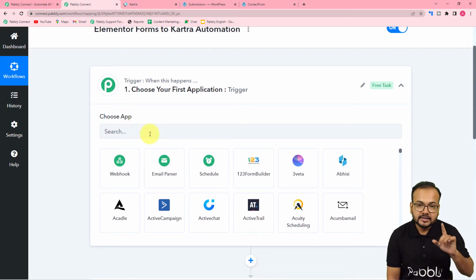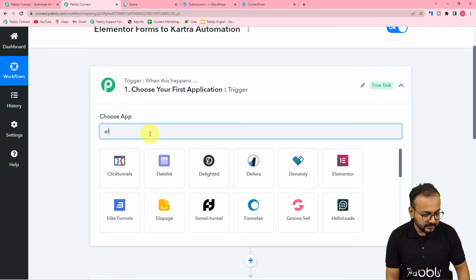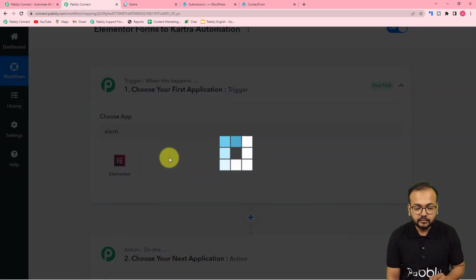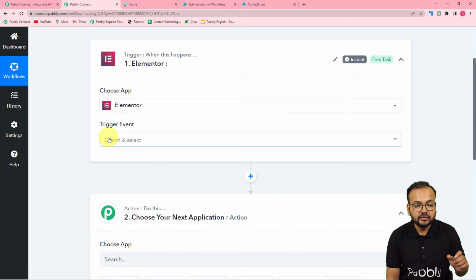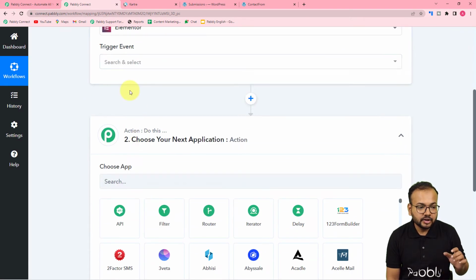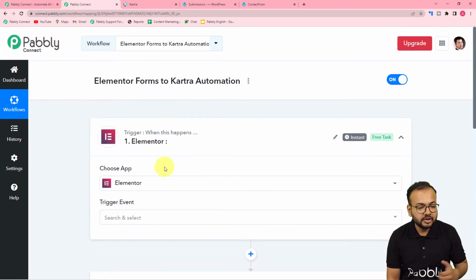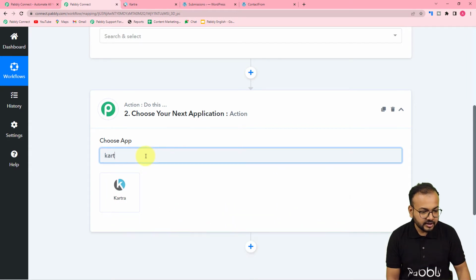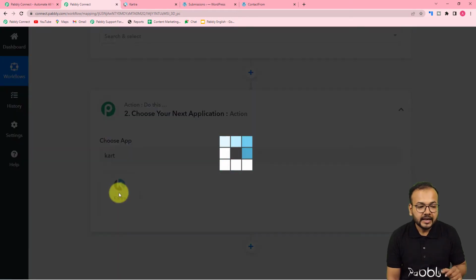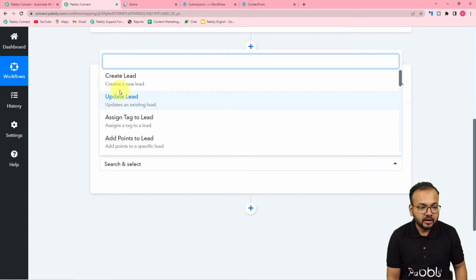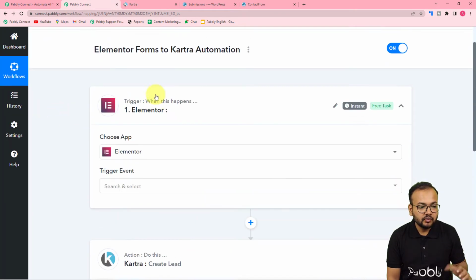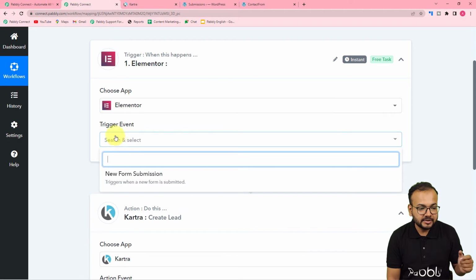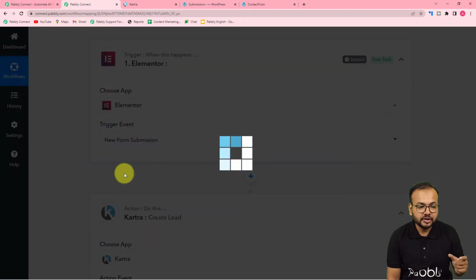So first of all, select the trigger application, which is Elementor. Okay, and then it will ask for the trigger event. So the trigger event would be a new form submission, and the action towards that trigger would be to send the form submission data as a new lead in Kartra. So action application is Kartra. So select Kartra here, and the action event would be create lead.